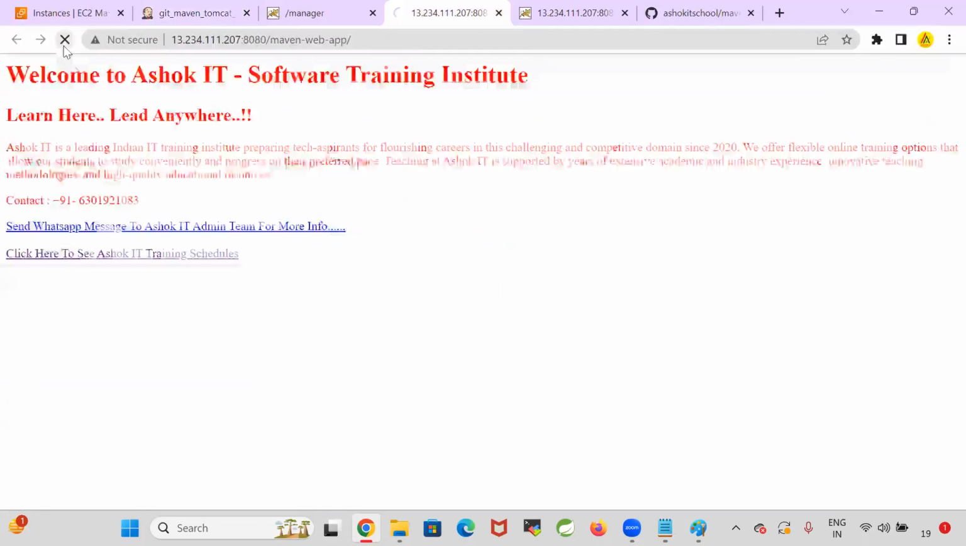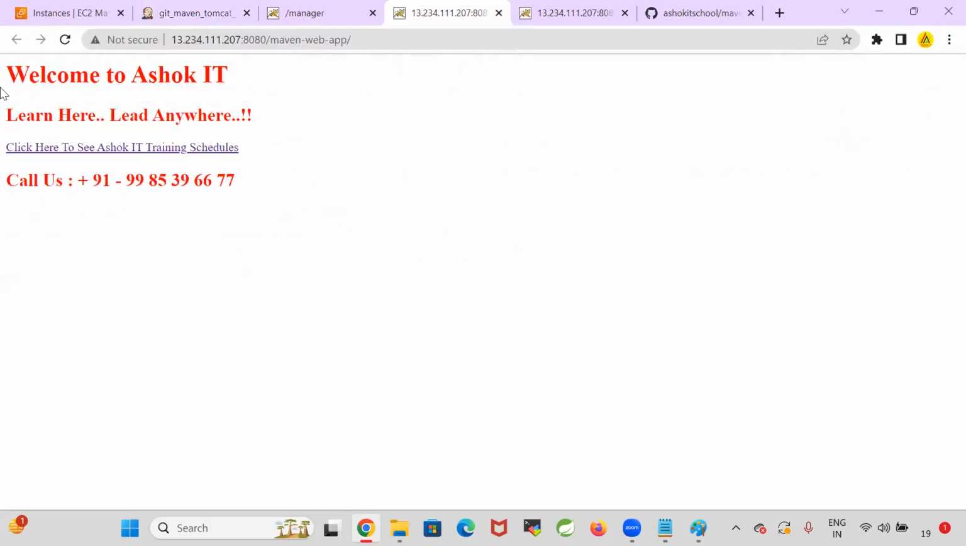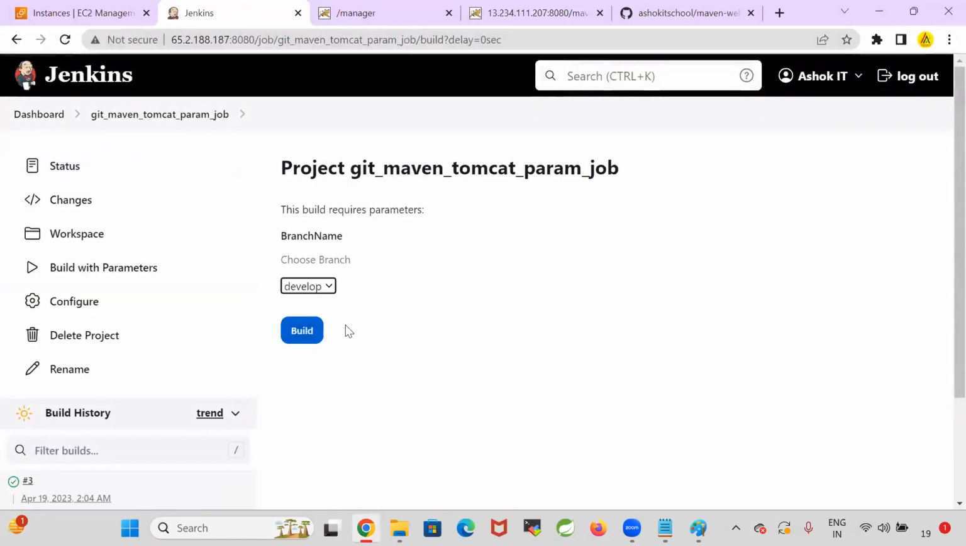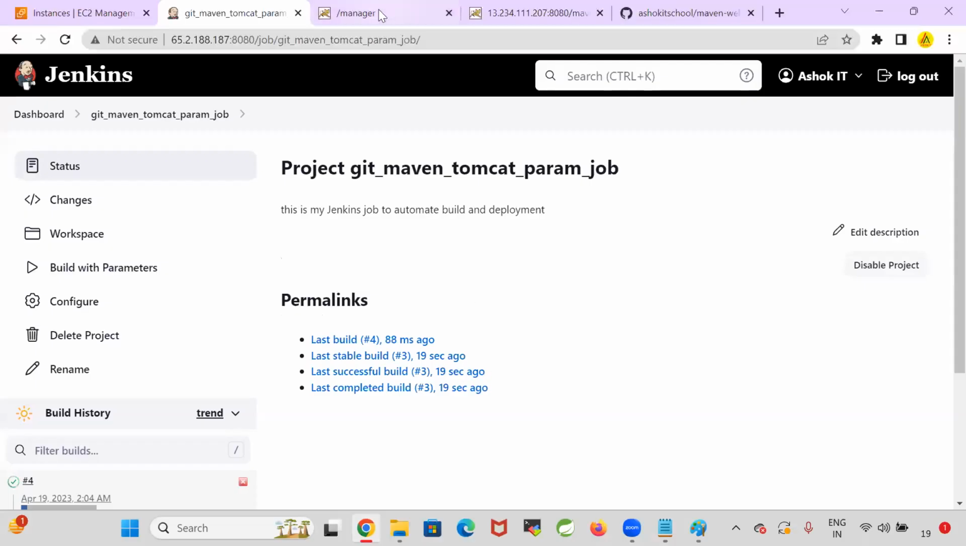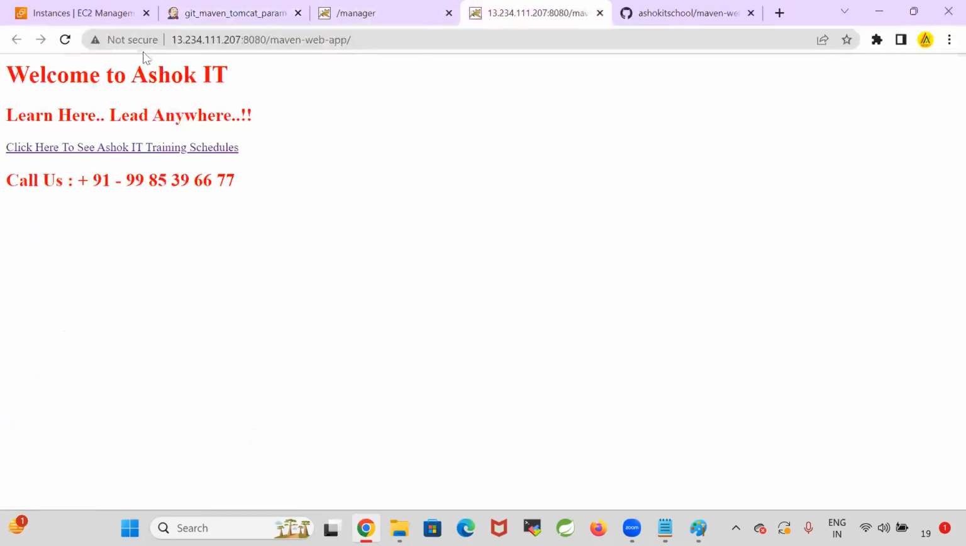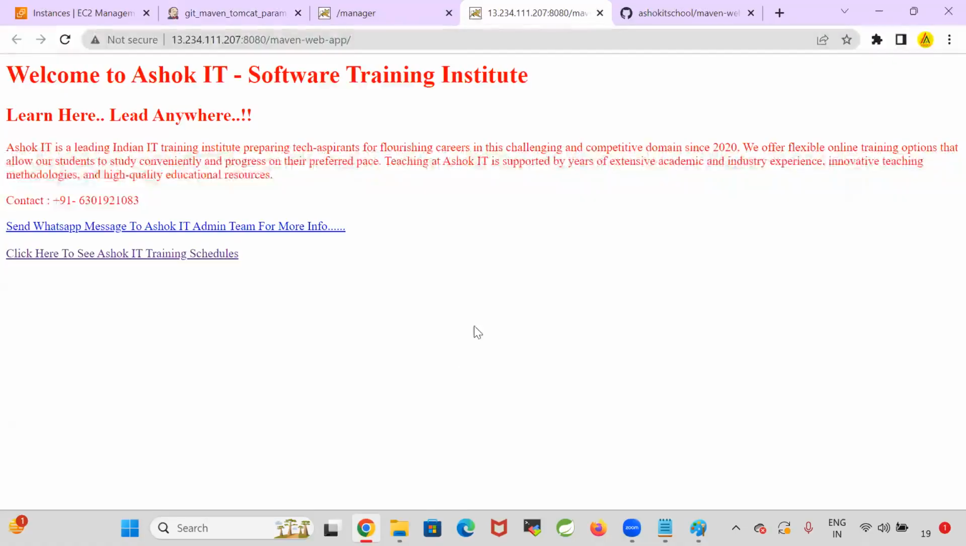Now, if you refresh, the master branch code is deployed into my server. Now, if I run once again, and if I take develop and click on build, it will deploy the develop branch code into my server. Now refresh my project. Now you see the develop branch code is deployed to my server.